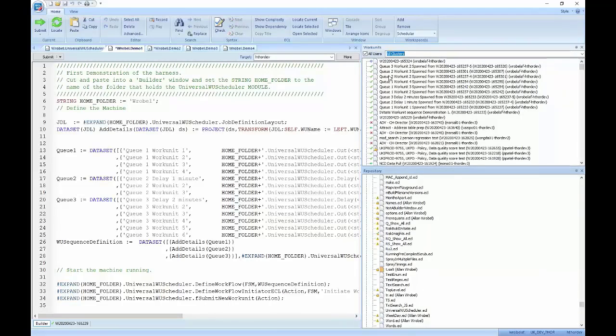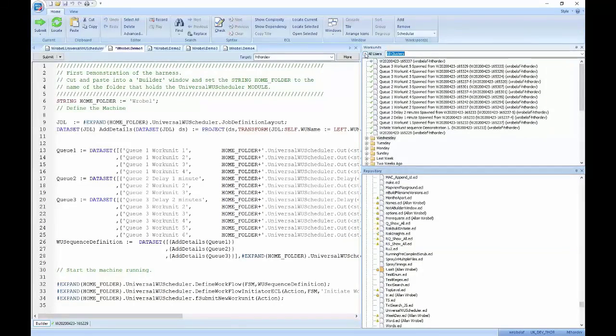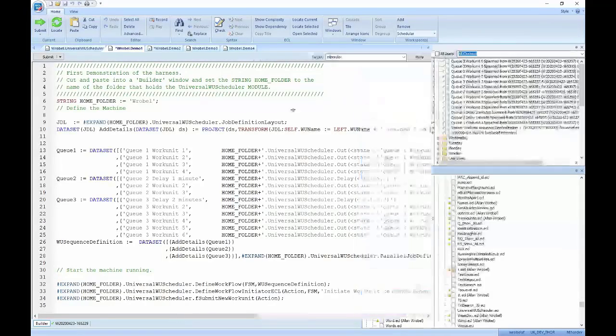Q1, Q2 and Q3 have now started as well. And finally Q3, there we go, and the entire sequence is completed there. So that's one example. I'll do a second.